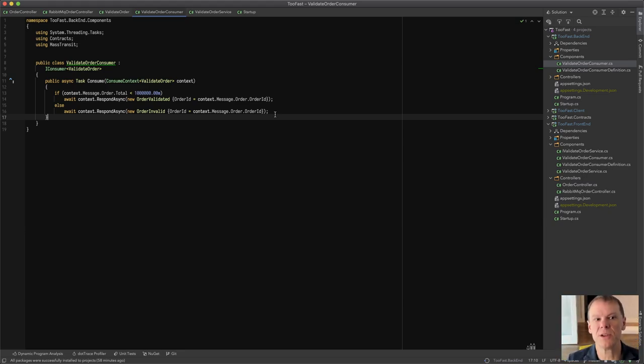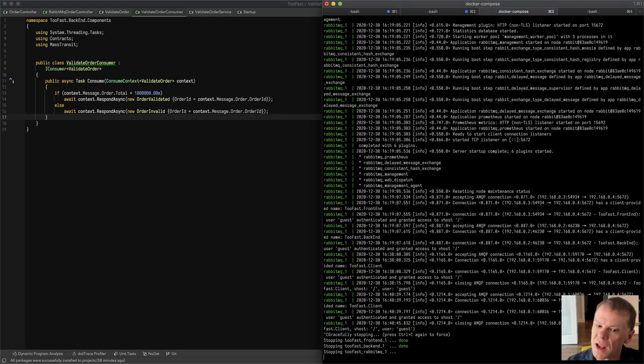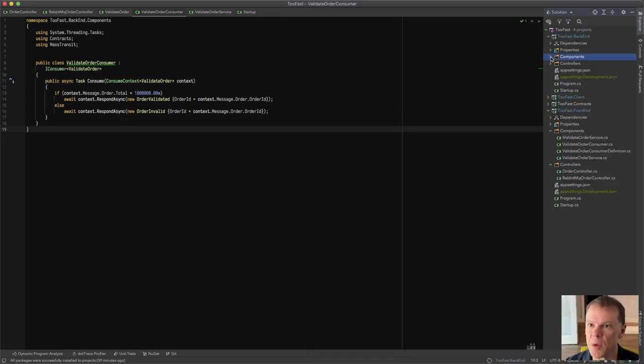One of the things I wanted to do as part of this test now is, I have this here and I have this test rig up. I'm going to kill the Docker front end. And this project is also great if you want to just see how to do Docker builds with Docker Compose and everything. But what I'm going to do is I'm going to actually put a new consumer in the back end.